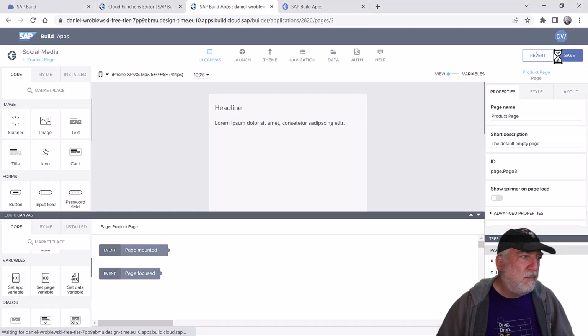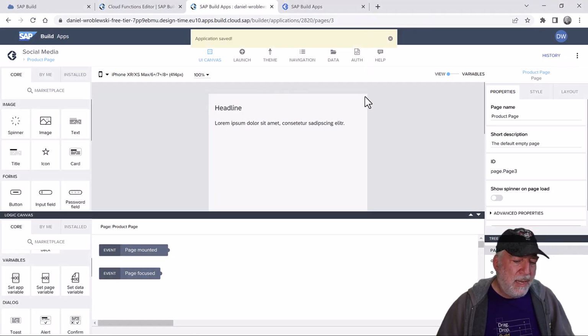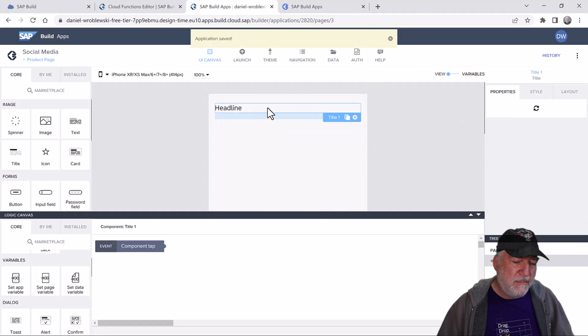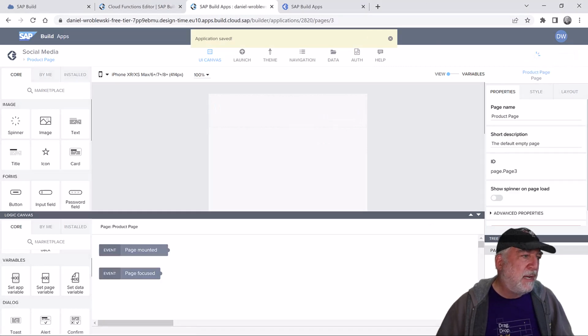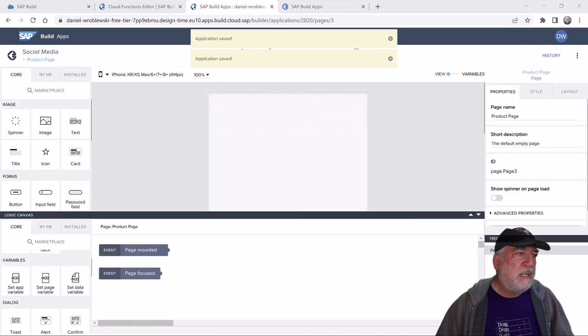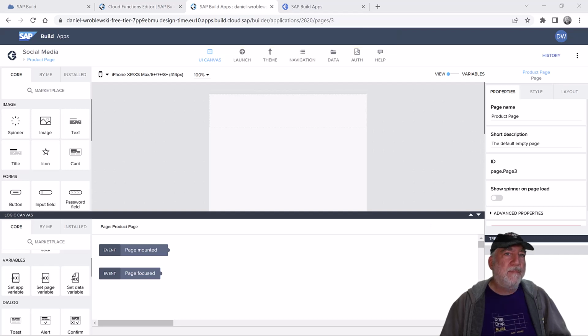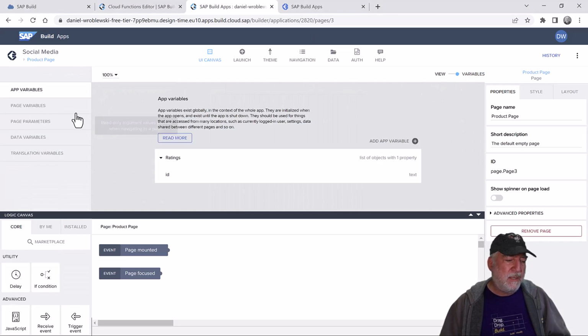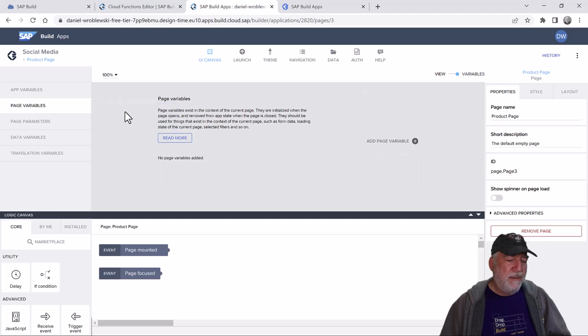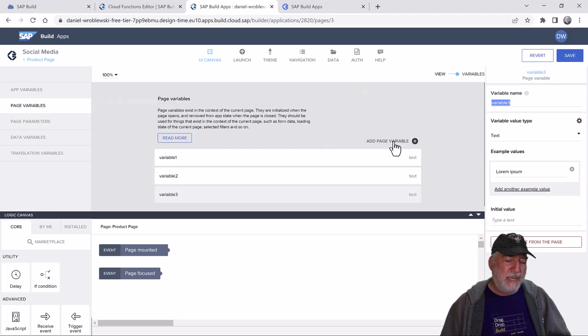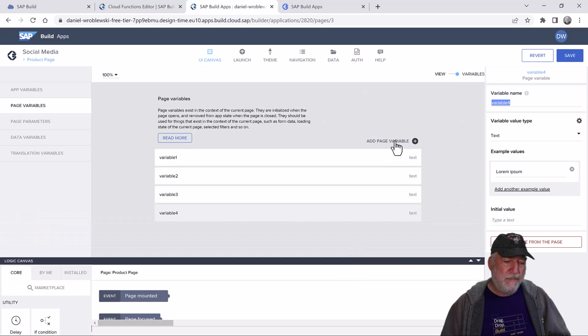Okay, we save, and we want to delete all of these components, and we'll save again. Okay, so we're just creating the skeleton of it. We're not adding UI components. We want to make sure we have all of the variables. So the first variable that we need is a page variable. We actually need a bunch of page variables. So we'll go to variables, we'll go to page variables, and we'll add a bunch of page variables, actually 5.